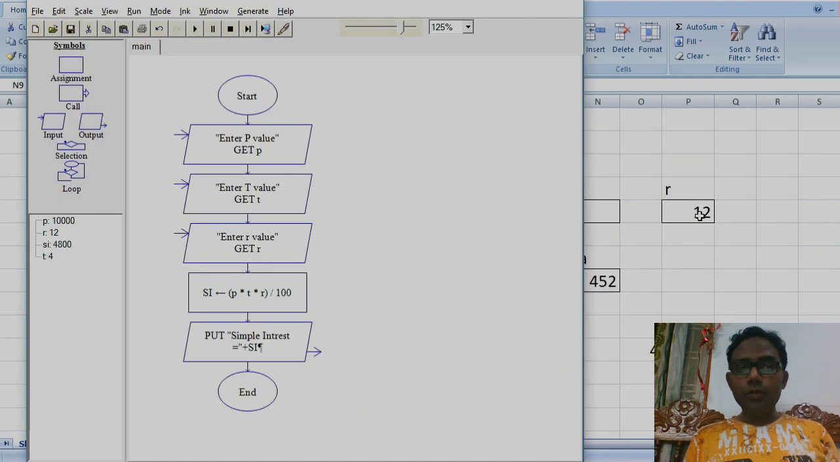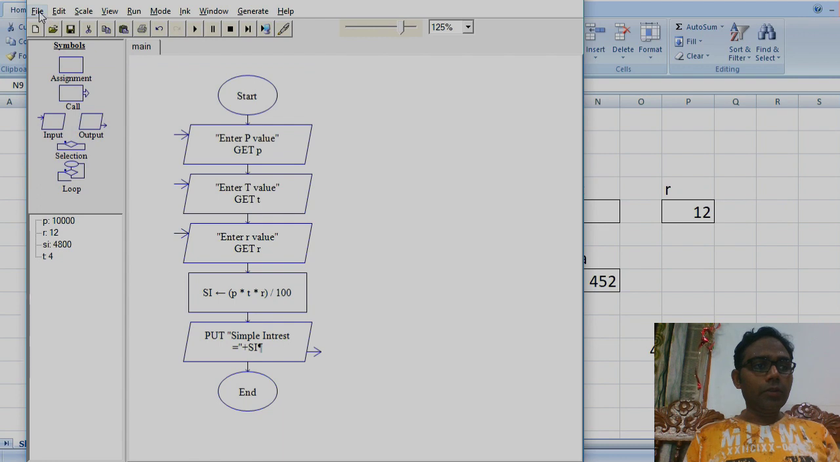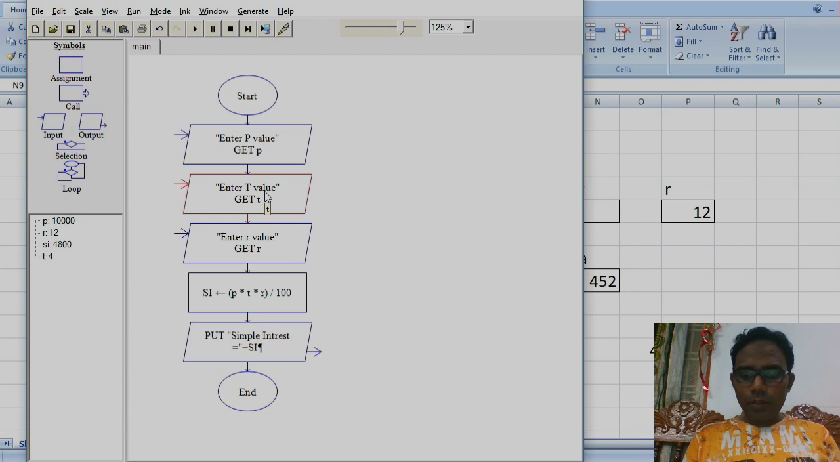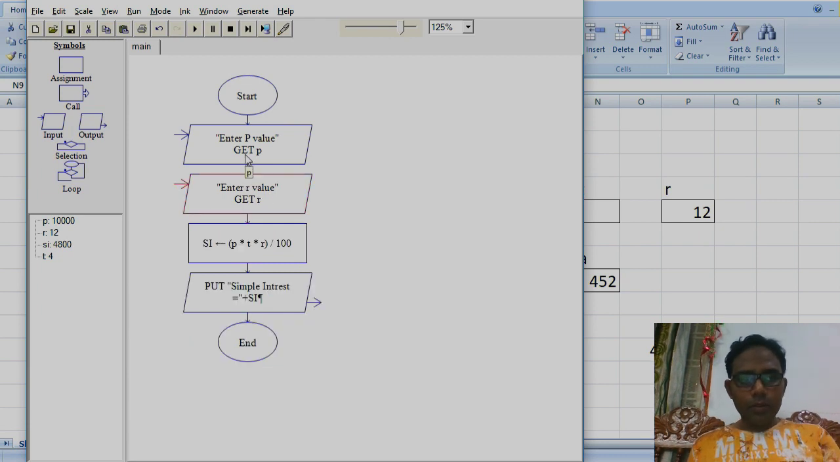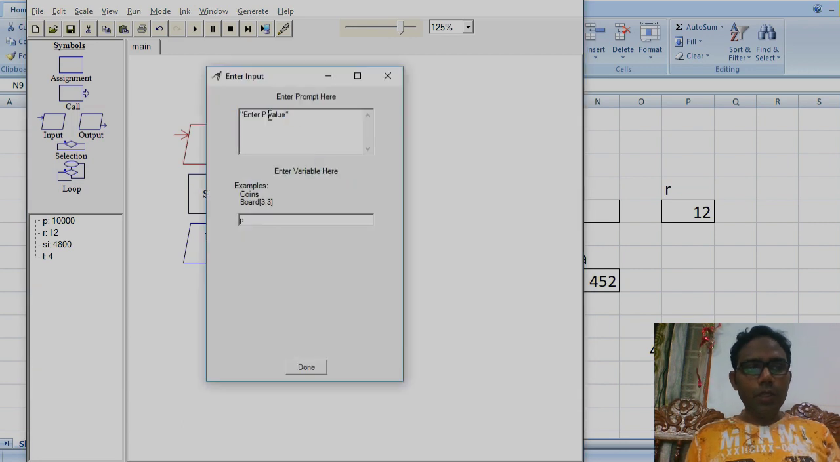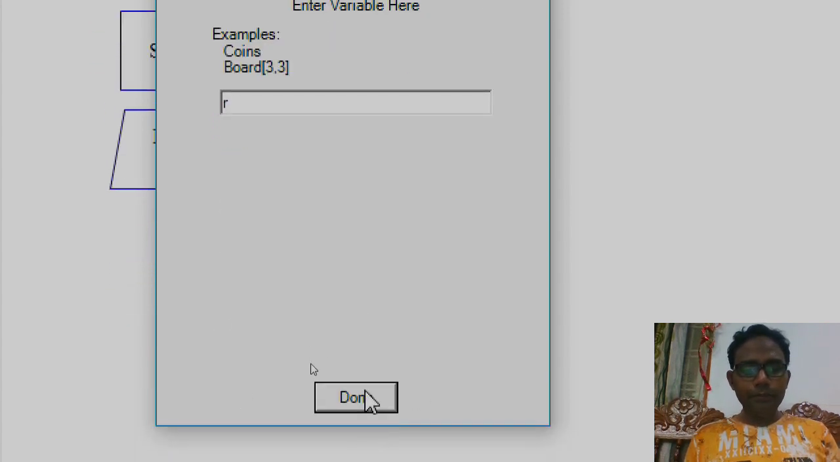Let us change the flowchart. Let us click on file, then click on save, then click on save as. So I'm giving here program 2. So click on save. Then I don't want all these things. Directly I'm going to click edit. I want only R value. So I will be changing this P to R. Then here I will be having the variable name as R. Then I'm going to click on done.